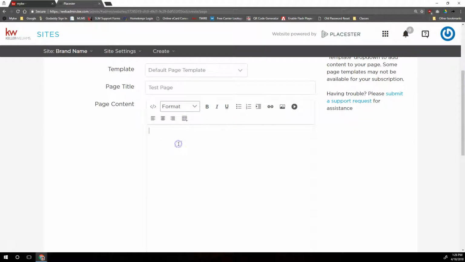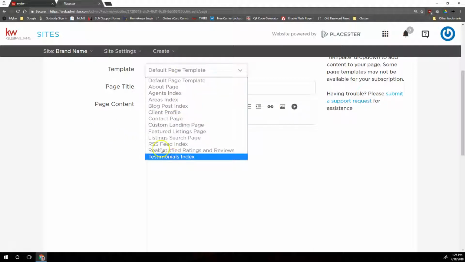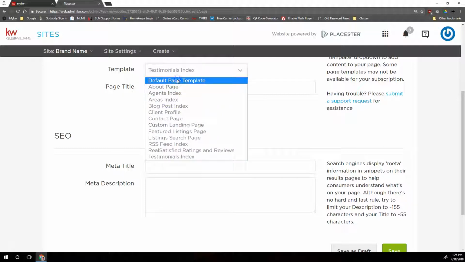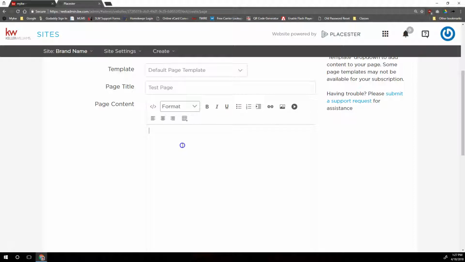Then we've got this page content section. Different page types may or may not have page content. If I go back to the testimonials index here, there is no page content section. But for the default page template, of course, there's going to be page content because that's how you're going to add whatever it is you're adding to your site. So this page could be, like I said, your buyer resources, your seller resources, your preferred vendors, recently sold, something like that.